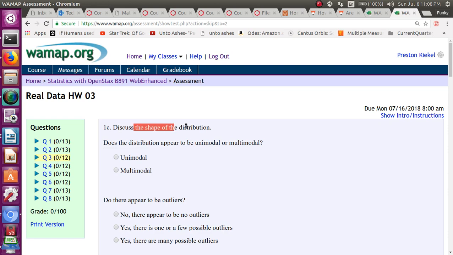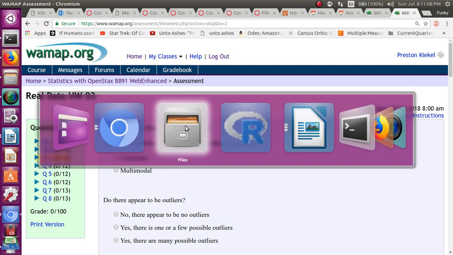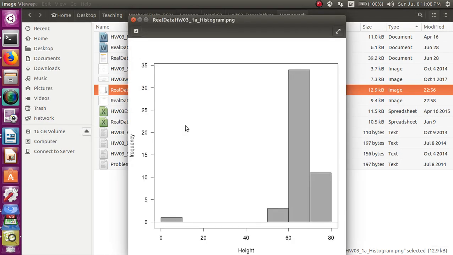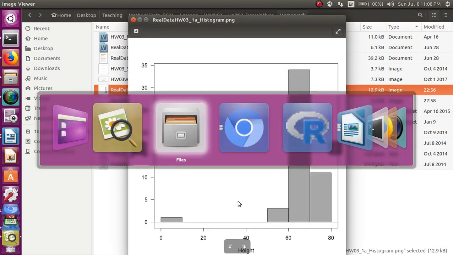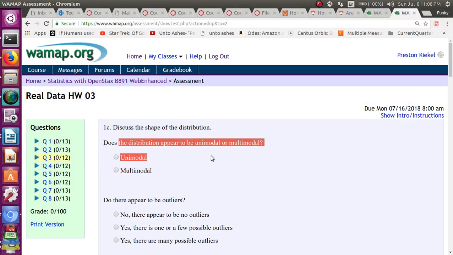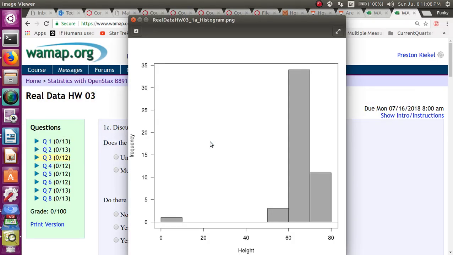Now discuss the shape, center, and spread of this distribution. I'm going to go pull up my graph so we can actually look at them. Here's the histogram, here's the box plot. So, okay. Is it unimodal or multimodal? Well, this appears to be unimodal. There's one center of mass right here, this lump in the middle. So it appears to be unimodal.